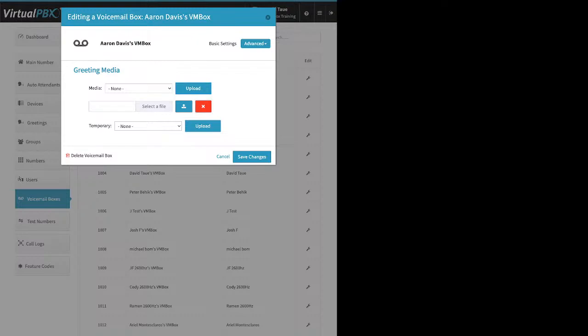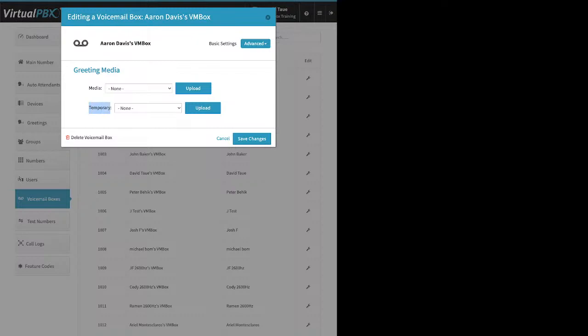Now, there's also the option here for temporary. This allows you to put in a vacation or out of office message. So if you have something selected under temporary, it will play, even if you have something also selected under media. Until you set the temporary file back to none and click on Save Changes, the temporary file plays. Once you put this back to none, then the media file will play.